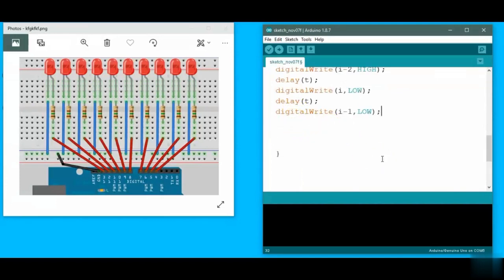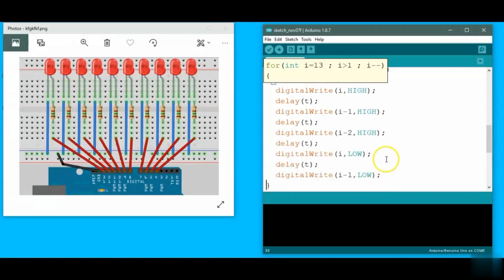So now we have completed the code. This is the code for the given problem. If you were not able to write the code, then you can copy this one and try to check out whether it's working or not.